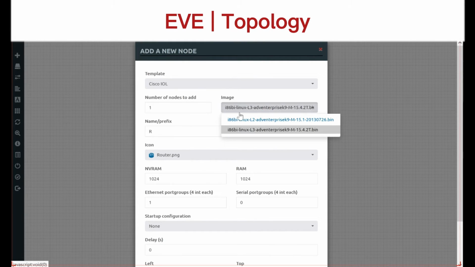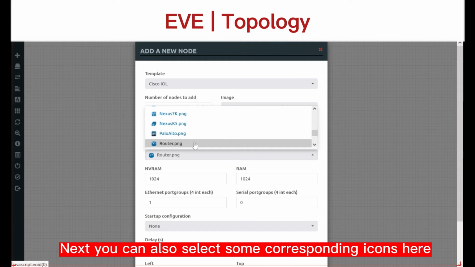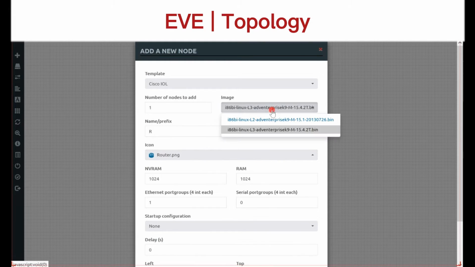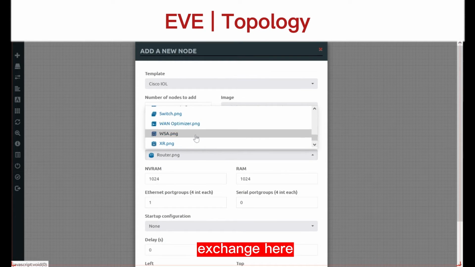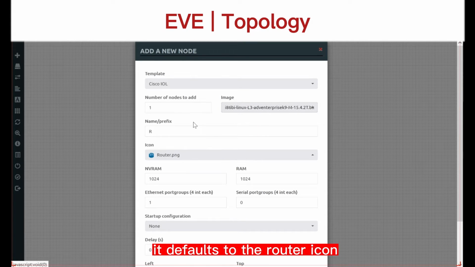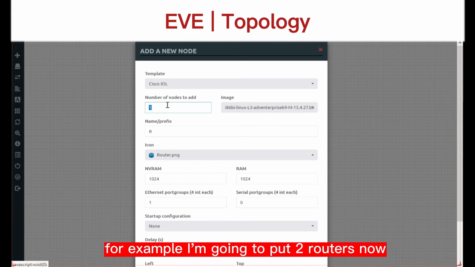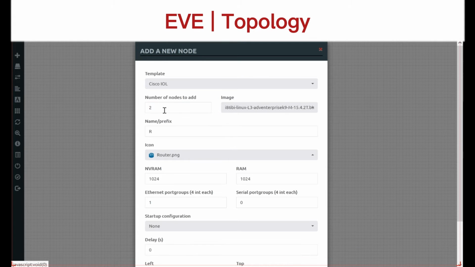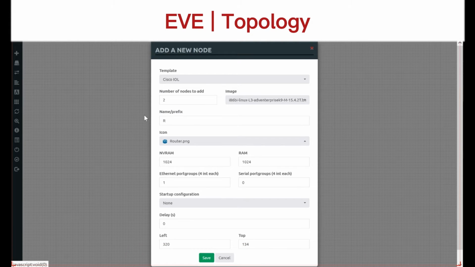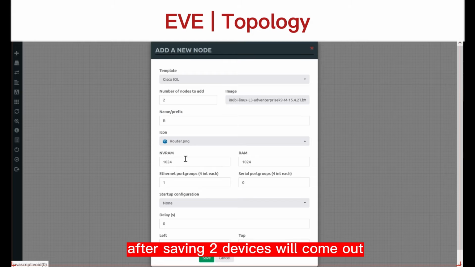L3 is the router. After choosing Next, you can also select some corresponding icons here. It's all okay. For example, if you choose a layer 2 switch here, you can select the icon of the layer 2 switch here. But we usually choose the router, and it defaults to the router icon. Here is the number of nodes added. For example, I'm going to put 2 routers now. Just type 2 here. Wait a moment and click Save below. After saving, 2 devices will come out.